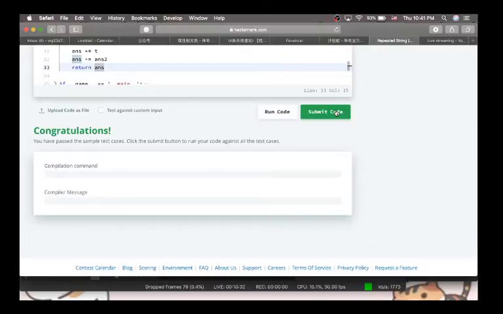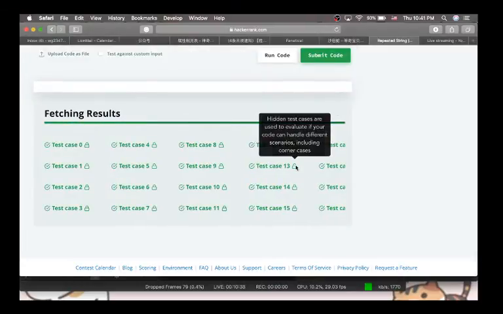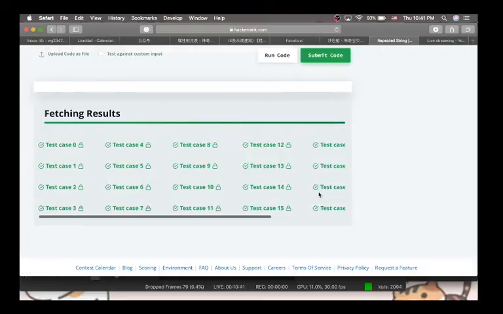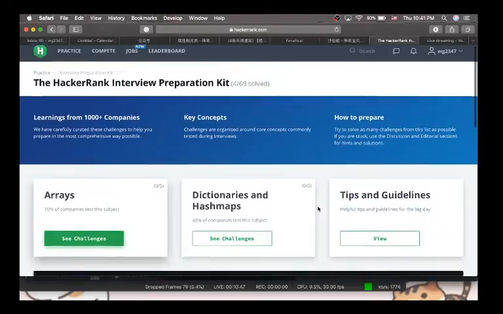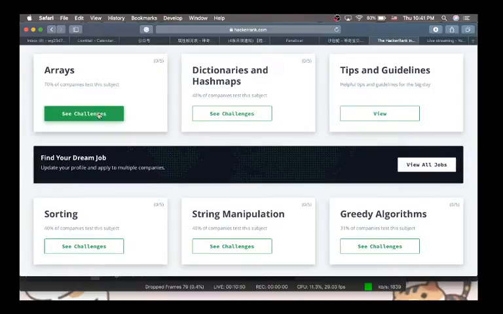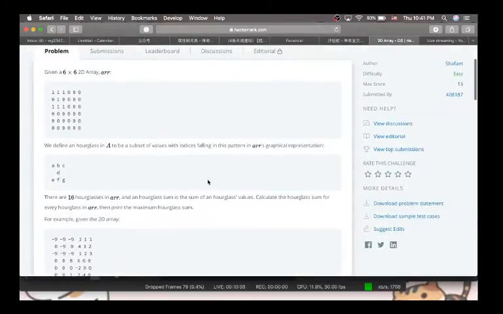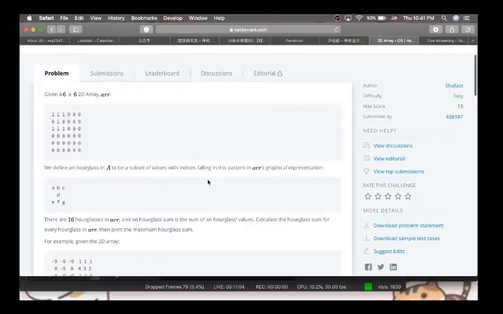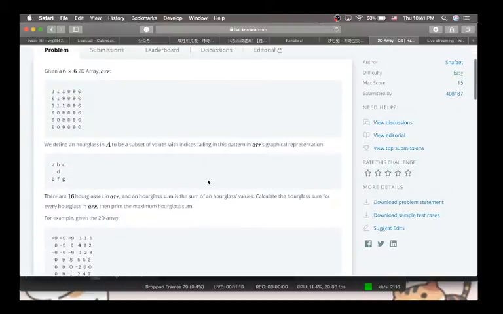I can even see the sample test cases. I can even see the results. Okay, great. Let's start arrays. This question looks very familiar to me. I may have done it in another account.